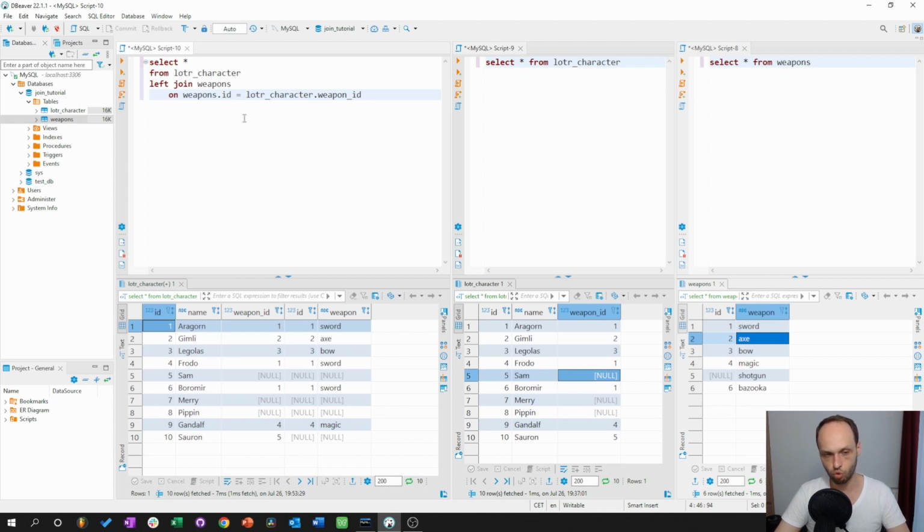Okay, the query did run, and what is the result here? So we definitely have all the characters from our LOTR table. We have IDs from 1 to 10, and exactly the same is here. We have their weapon IDs, and for those IDs that were found, so the 1, 2, 3, 1 again, 4, 1 here, we have brought up the value from the second table. So we brought the weapon, we brought the axe here, brought the bow, and so on. This is how the left join works.